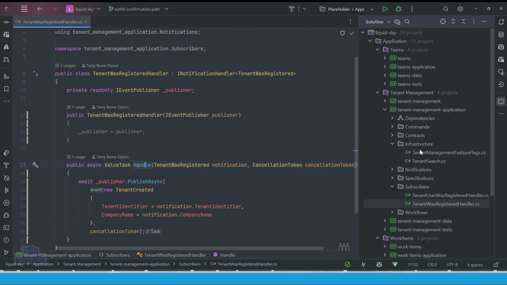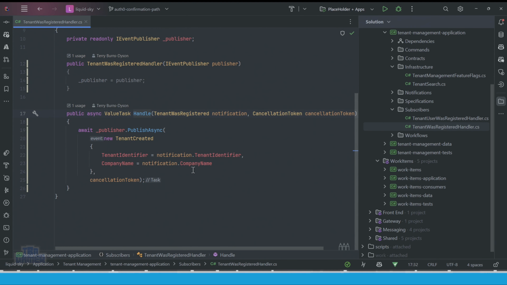Probably lacking a bit of information there, but I could query more in here, right? I could still go and pull more information at this point. I don't need to be opinionated in the event. I can just publish the tenant identifier on that notification. I don't need to publish the company name there. I can pull all that information. But here, I don't know about the user.